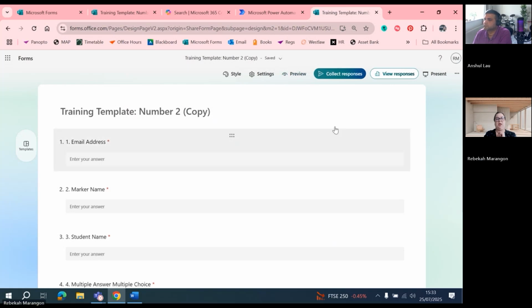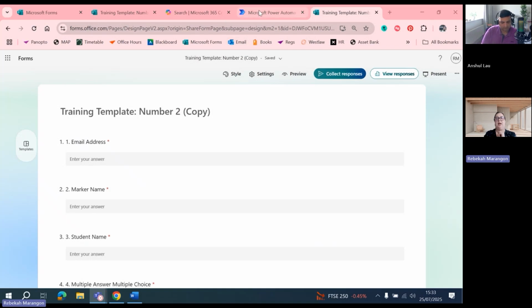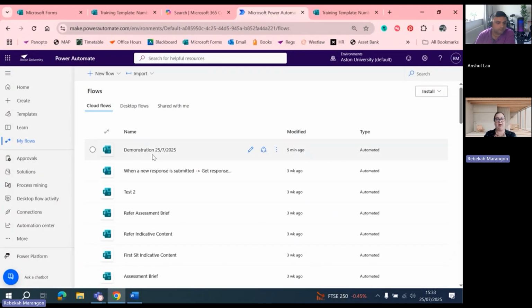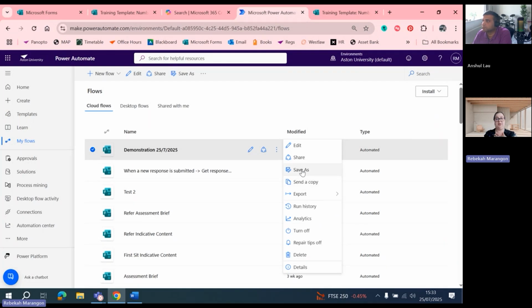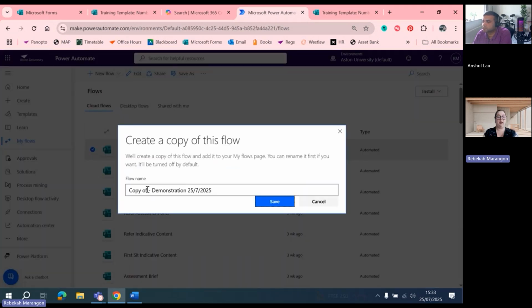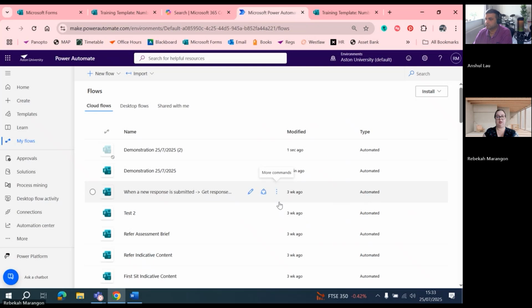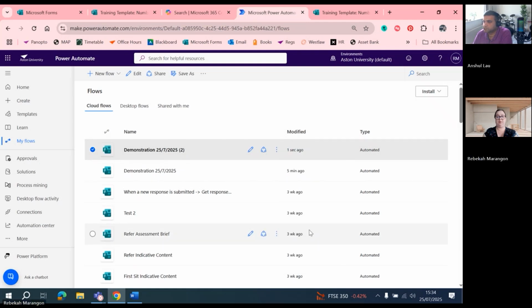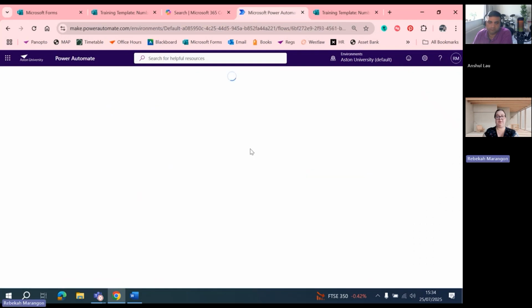Okay. So to illustrate that last point that I just made, move that out of the way. If I go to Microsoft Power Automate again, I've got the one I just created, so I'm going to copy it. So save as, I'm going to call it demonstration 2. Click save. I'm going to click on the 3 dots again, and I'm going to turn it on. And I'm going to edit it.